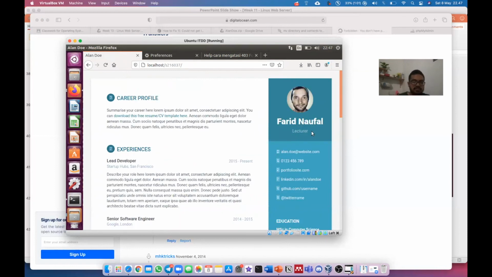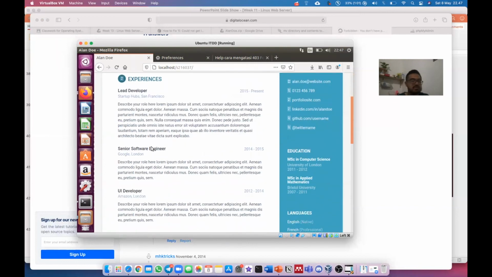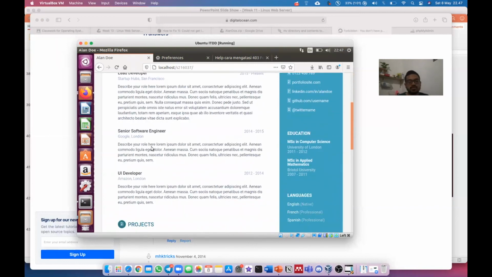So you can change it by your preferences. So you can change this CV into your CV, right? So you can change the profile photo, and also you can even change the text right here, career profile, experiences. Yeah, you can just make a story of yourself into this web page. It's your homework, right? So it's really easy, I think.